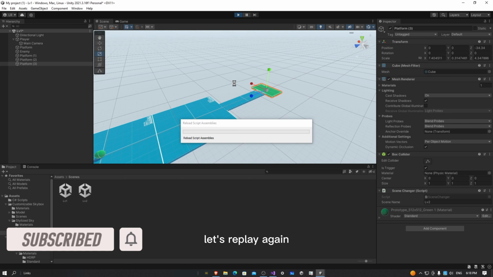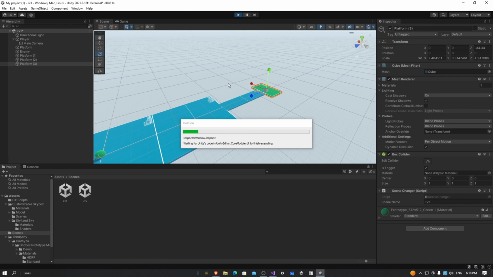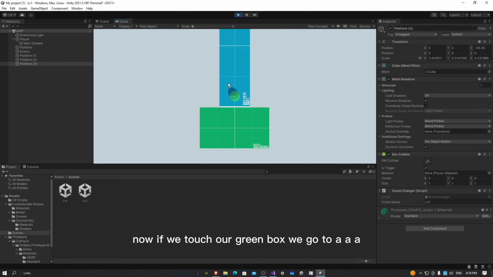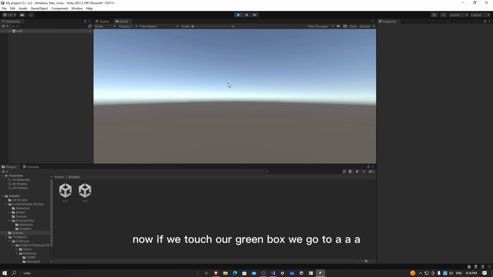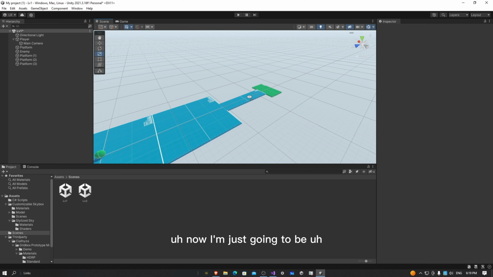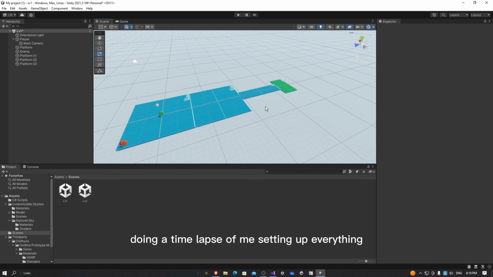Let's replay again. Now if we touch our green box, we go to our scene 2 or level 2. As you can see, there's nothing in level 2 because we haven't set up anything. Now I'm just going to be doing a time lapse of me setting up everything.